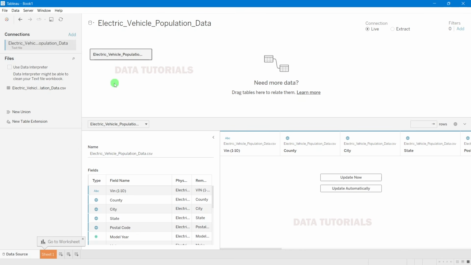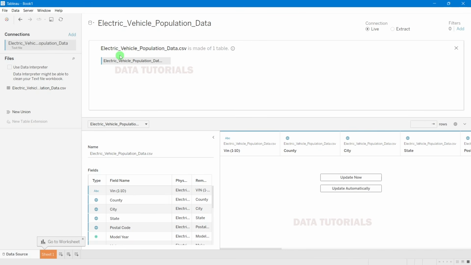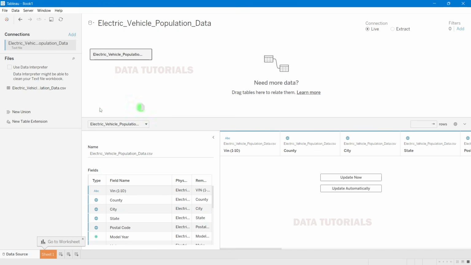So this is the logical layer. To go into the physical layer, you just have to double click on this table. Once you double click, you can see this is the physical layer, where you can add different tables to form different joins. All right, I will close it for now.